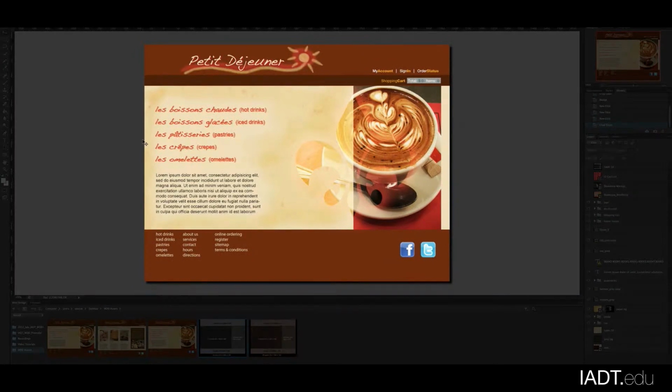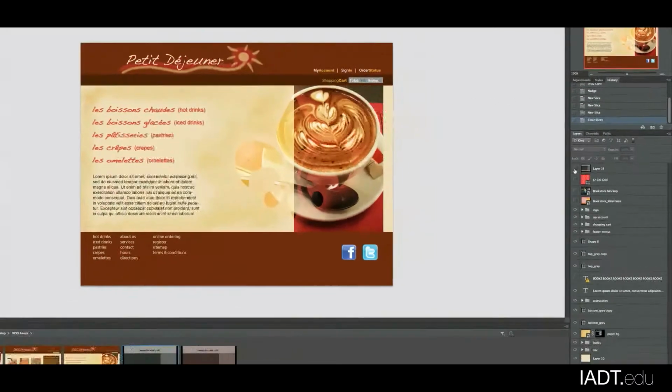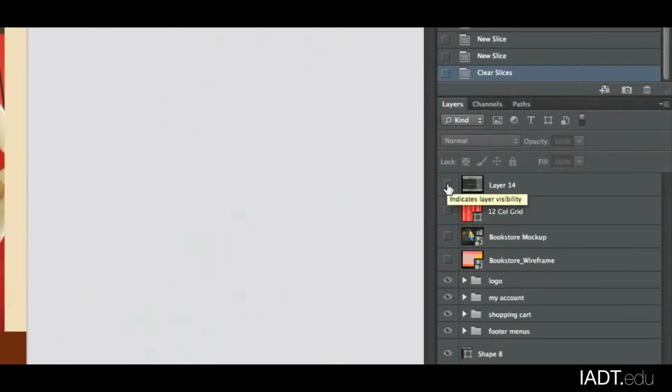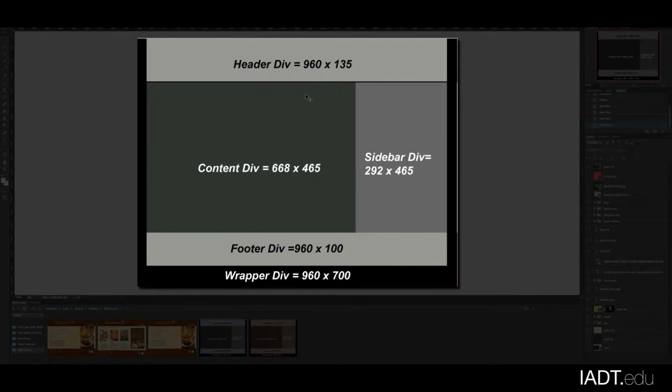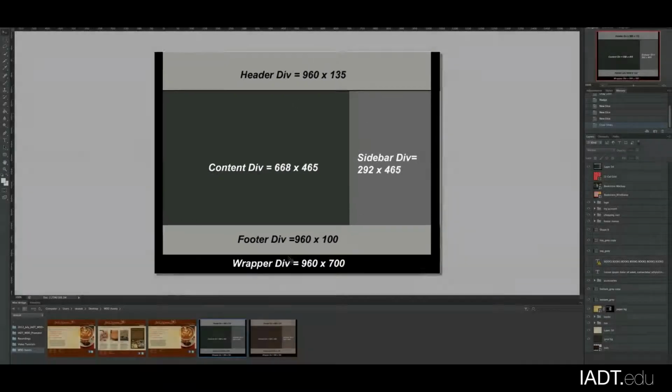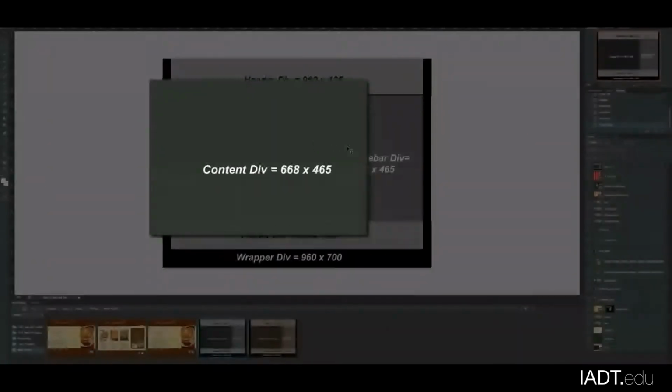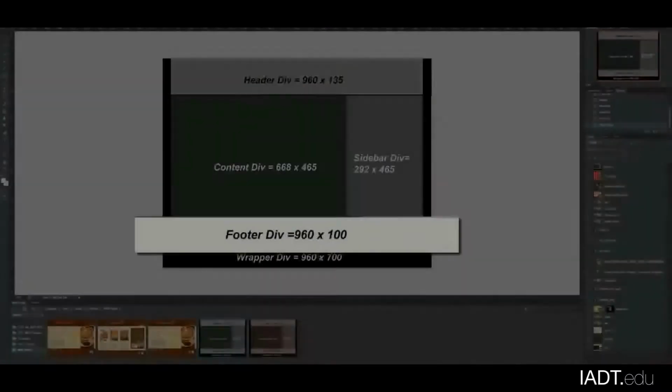Here I have my completed mockup, and as you can see, it corresponds with my wireframe. I have my wireframe file up at the top. So if you click on it, you can see how the placement of the content does correspond with the measurements of these elements here: the header, the content, sidebar, footer, and overall wrapper.